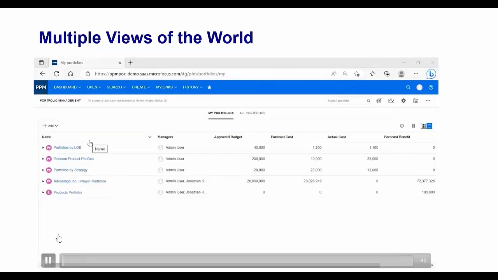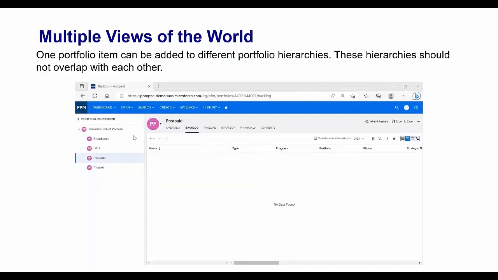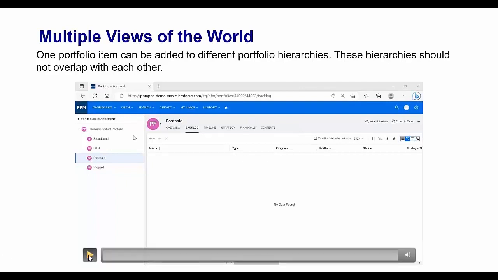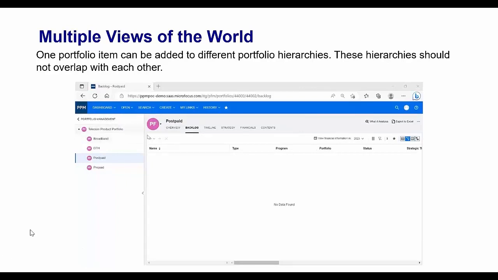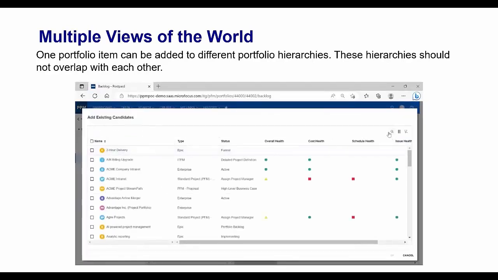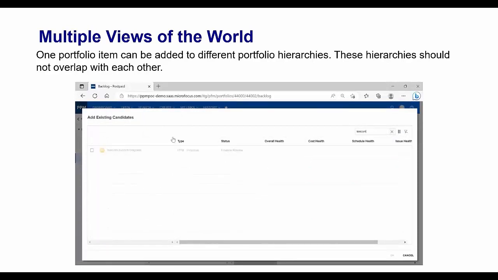Let's look at the next topic. As I just demonstrated, one portfolio item, which can be a proposal, project, asset, or sub-portfolio, can be added to different portfolio hierarchies, but we want to make sure that these portfolio hierarchies do not overlap with each other. Let me explain using the following example, using a quick video again. Here you can add the candidates, and we are going to search for this telecom system upgrade, which is a proposal, using a filter.